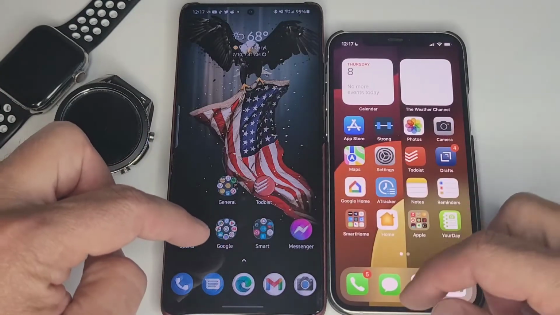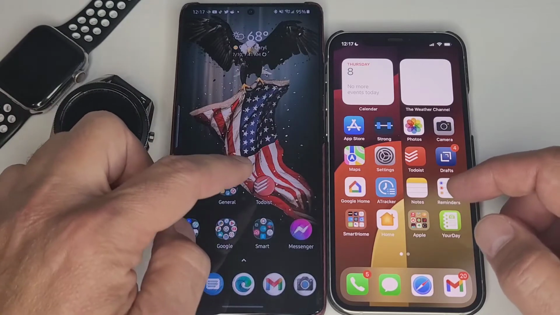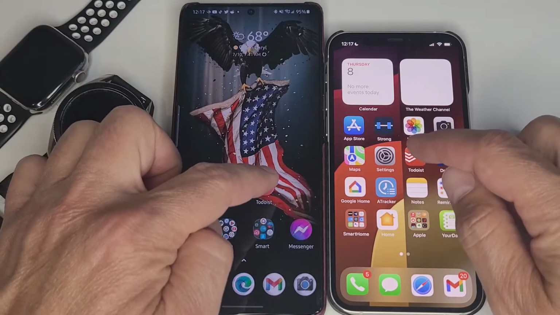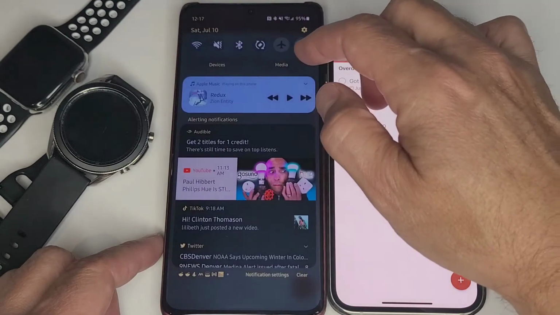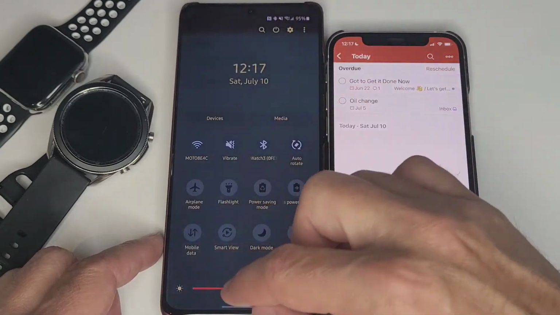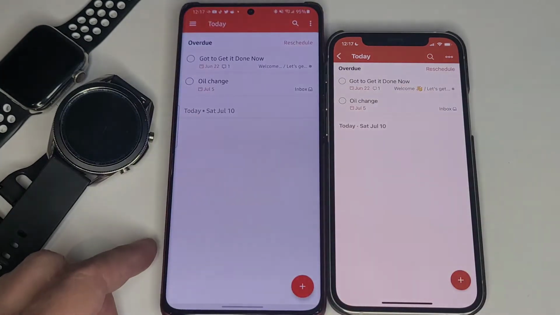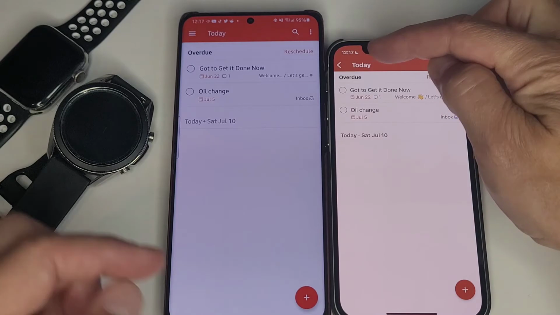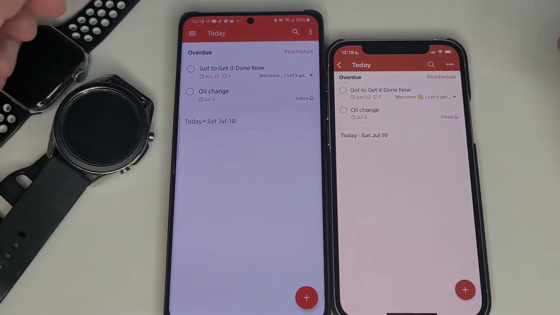Okay, so then we'll just open the apps. I have nothing open right now on either one of these. And so I'll show you the difference of how they open and what they open up to. All right, so first thing you notice is, let me turn the brightness up on this guy a little bit. First thing you notice is it opens up to the today view on both. These are the exact same accounts that are logged in.